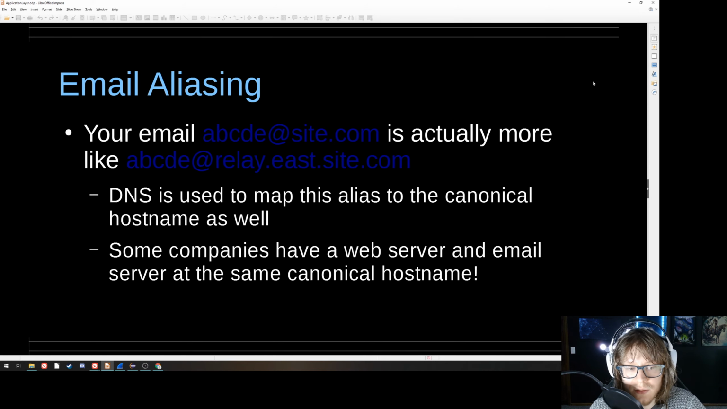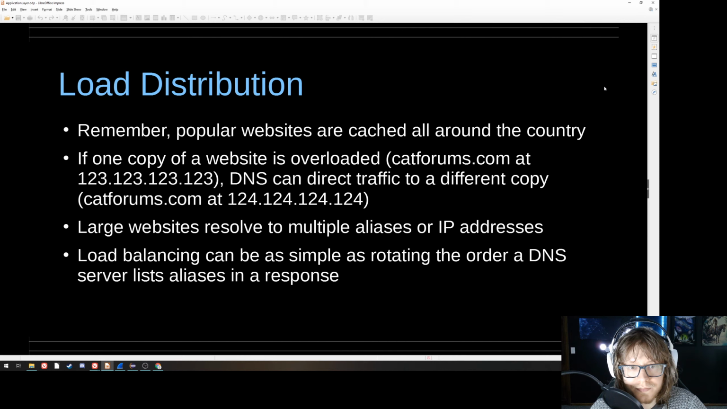Some companies have a web server and an email server at the same host name, so they'll have the website and then they'll have the host name too. In this way, DNS can also be used for load distribution. So popular websites, again, like Google, are cached all around the country. If one copy of that website, one location of it perhaps, is overloaded, then DNS can direct traffic to a different copy. So this isn't really one of the designed uses of DNS, but it is one of the ways that it's used in practice.